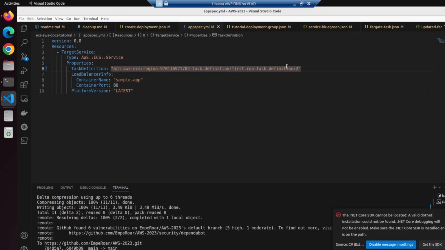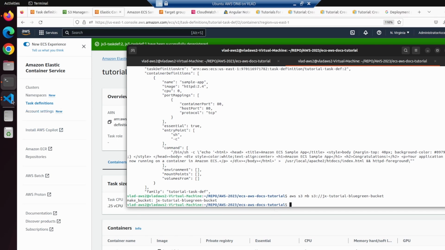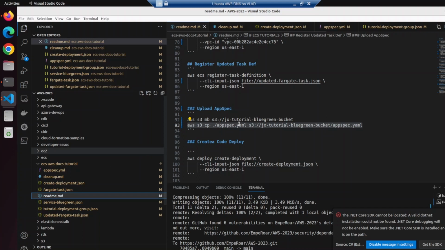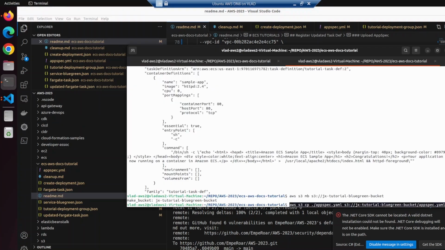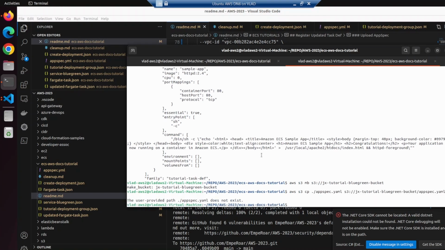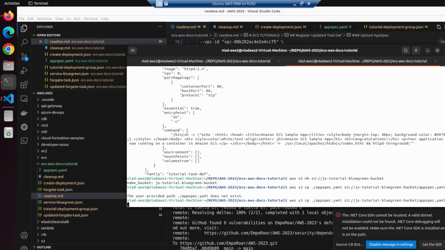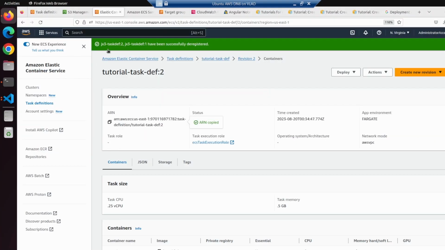So this one here, this one, that one, okay, that one, and then we'll execute this one to upload this app spec, the user path app spec YAML, supposed to be the YAML here. Then let's upload that. So that will be uploaded, and it's uploaded.